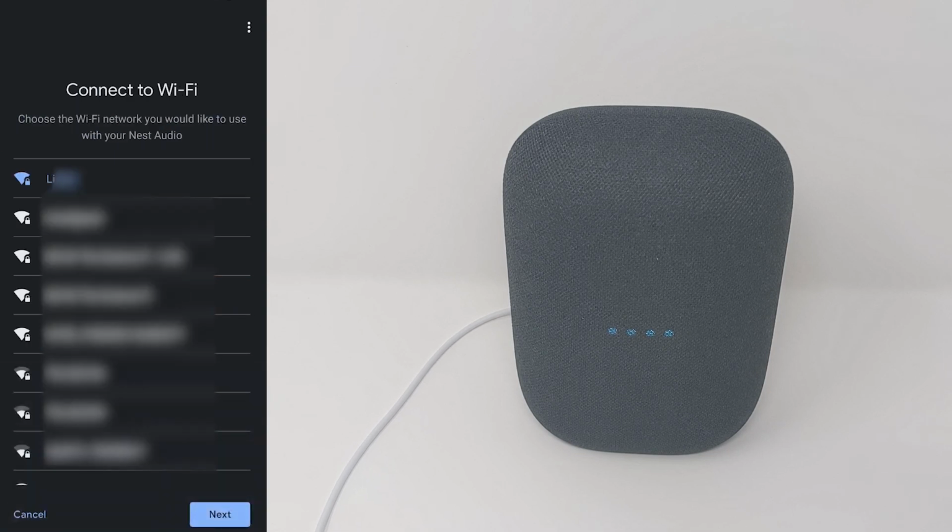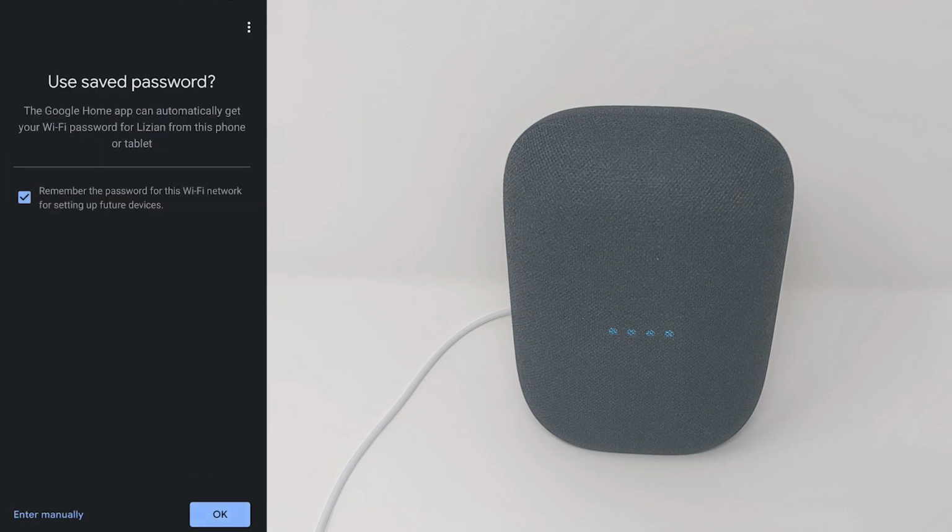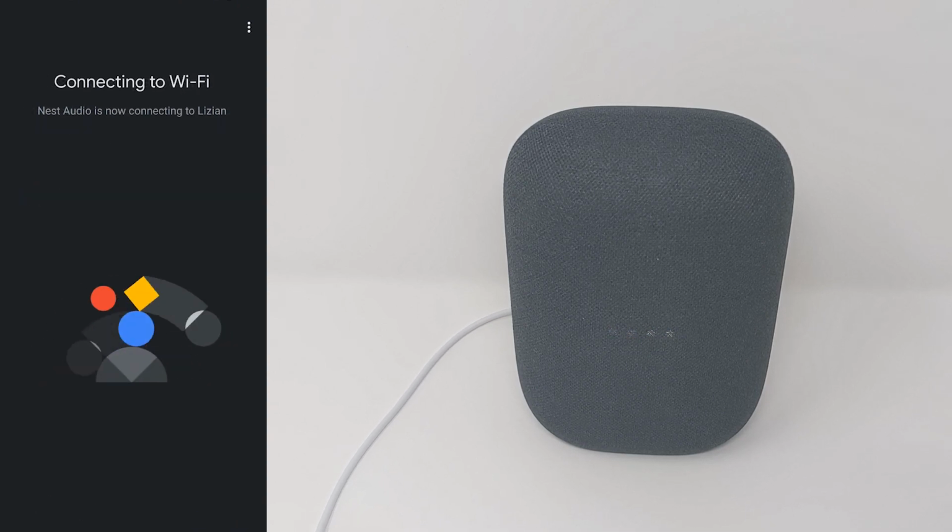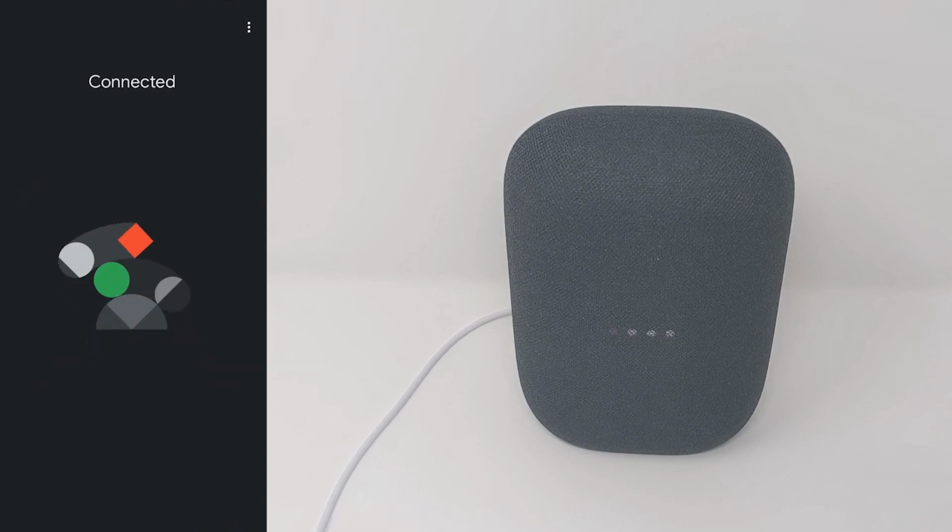And again, if this part of the process doesn't work, I'll have some other resources for you at the end of the video. We're going to choose our Wi-Fi and then enter a password. Now, I've already entered mine in, and then it will go through a connection process here to your Wi-Fi.